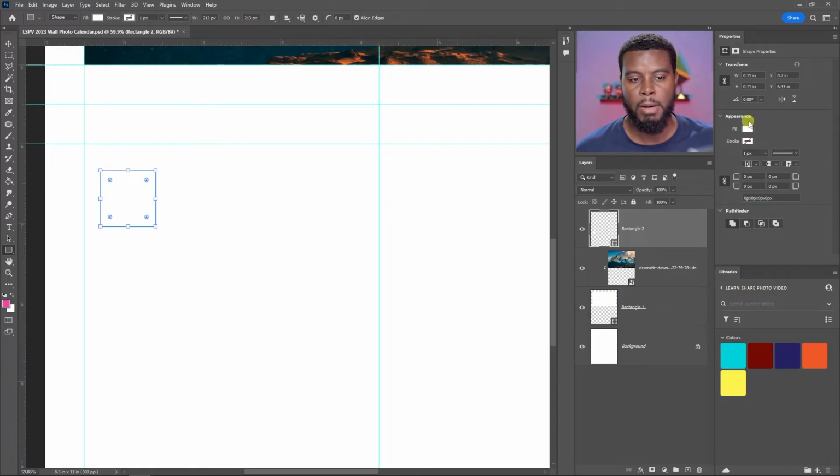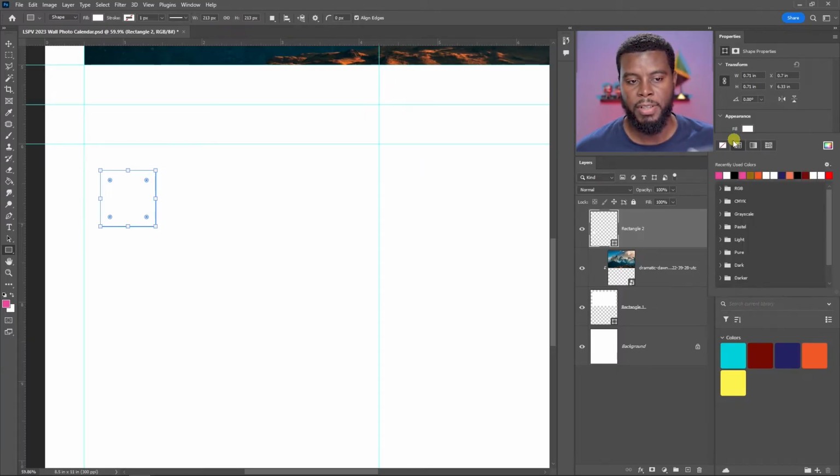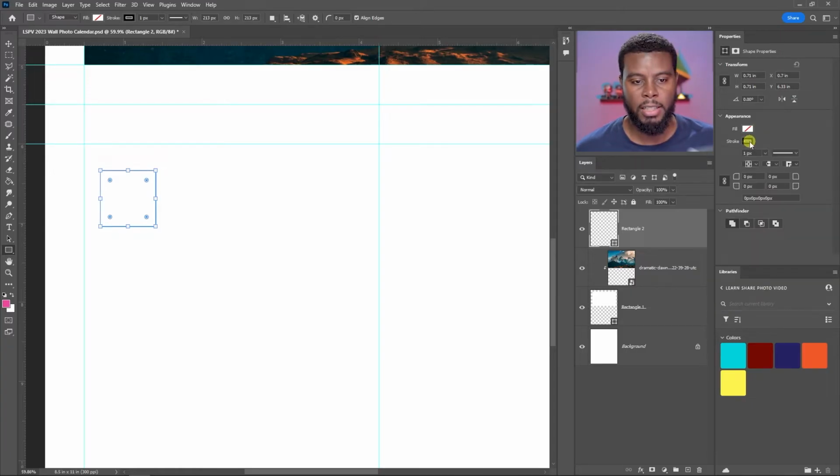And I'm holding shift while I drag out the square, right? And over here on my properties tab, I can just change the fill from white by turning it off and then adding a stroke that's black, right? And what I can do is just increase the size of the stroke right here to about 10 pixels, right?